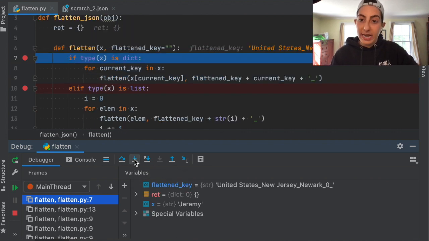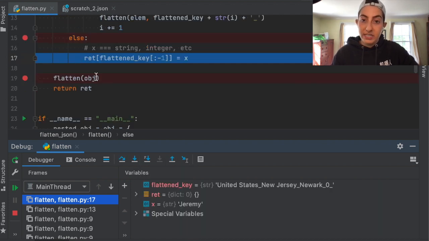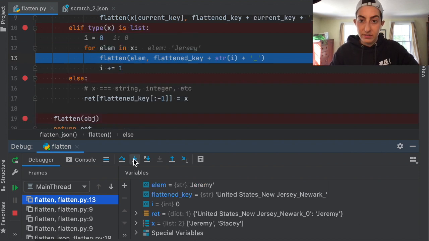So at this point, X is finally a string. We've reached our base case, and we have our key, which we've constructed, which is United States underscore New Jersey underscore Newark underscore 0. So let's see what happens at our base case here. Okay, so here we finally were at a base case. We want to set this entire key on our return object and strip that last underscore, right? So that's good. Now we popped that off the stack and we are back in our looping over our list at Stacy, right?